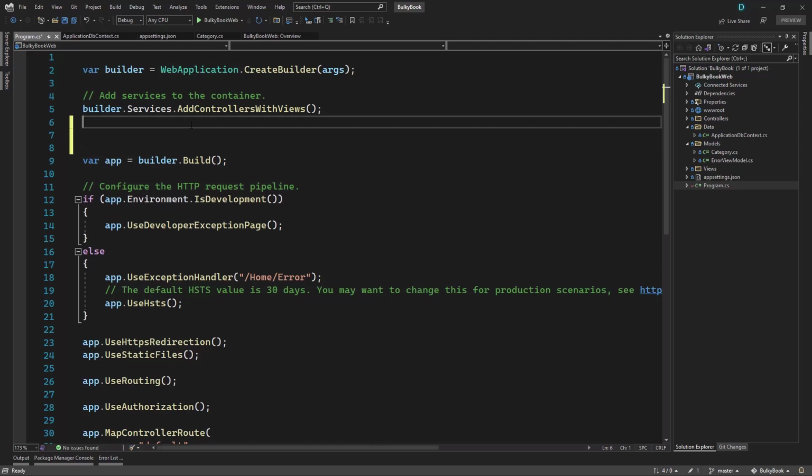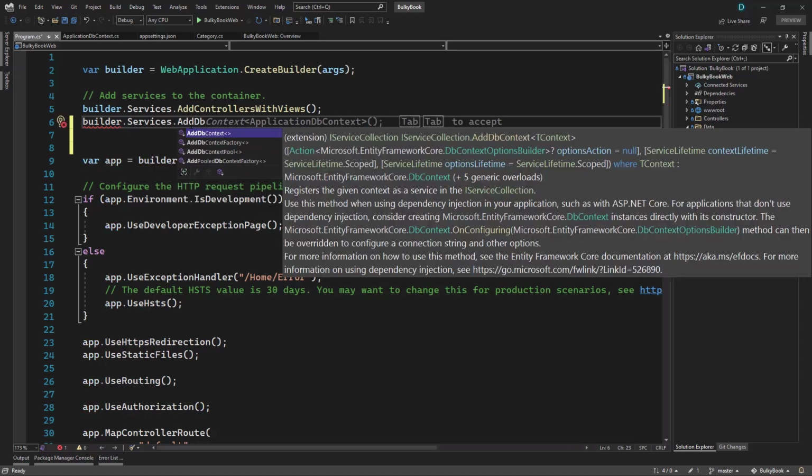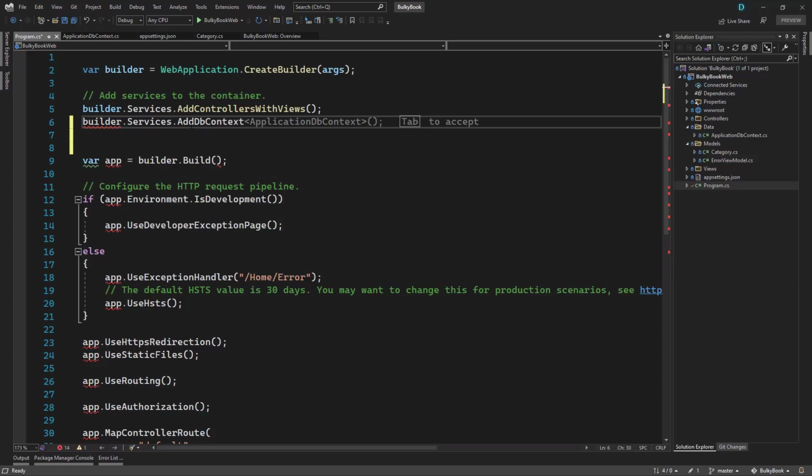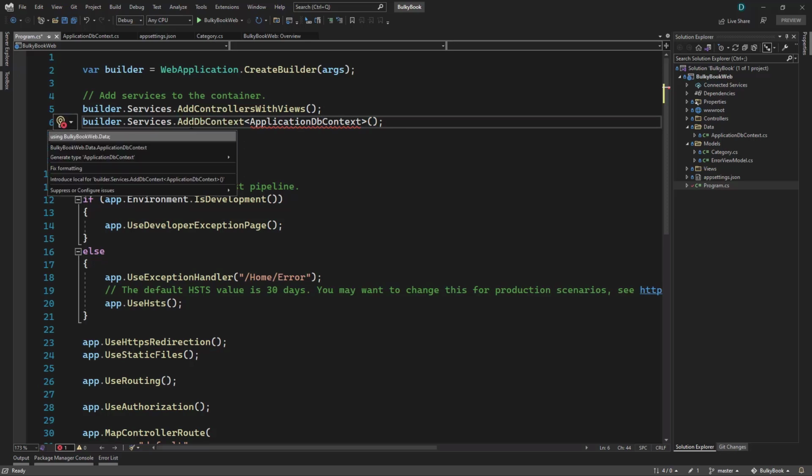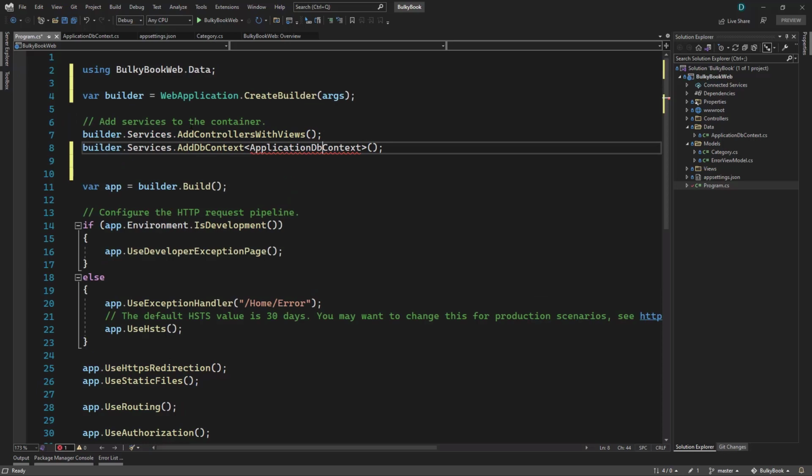So right here, we want to add a new service. On builder.Services, the service that we want to add is DbContext. You can see we have .AddDbContext, and that expects a class. The class that we are using for DbContext is ApplicationDbContext. If you press Ctrl+., we will just have to add the using statement for the Data folder.